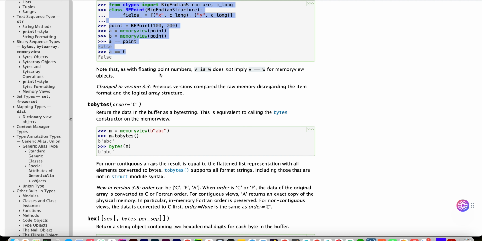Note that as with floating point numbers, v is w does not imply v equal to w for memory view objects. Changed in version 3.3: previous versions compare the raw memory disregarding the item format and the logical array structure.